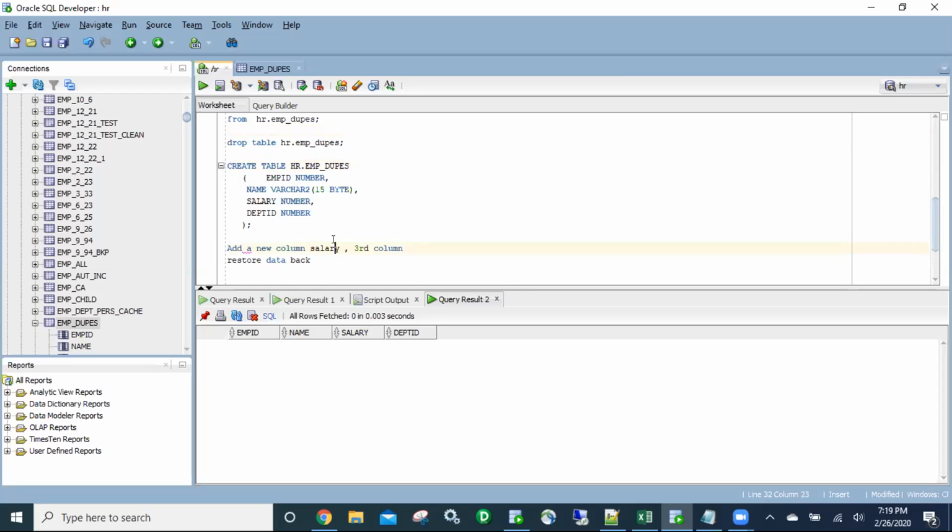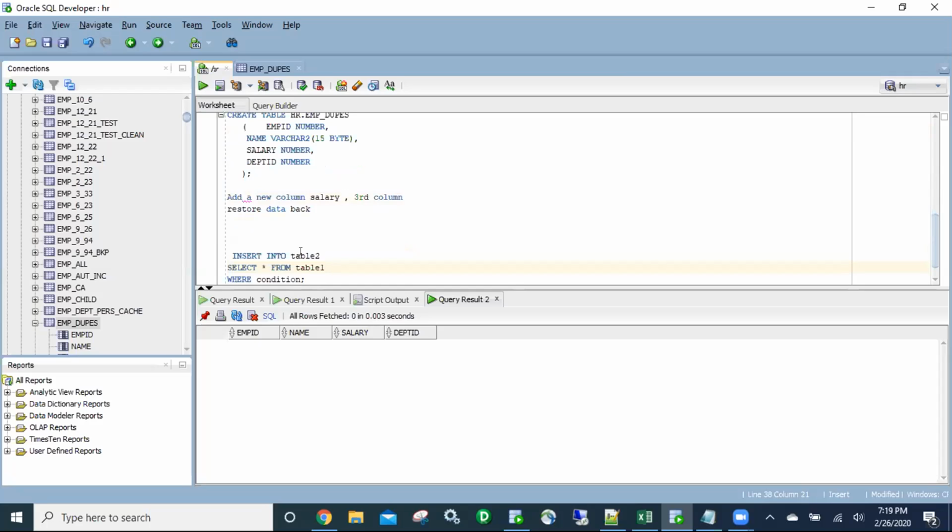But there is a problem now. My backup table has 3 columns and my new table has 4 columns, right? So this is what I will say: insert into table values, and then empid, name, salary, and then I will say select star, insert into, and then I will put the backup table name here, underscore bkp underscore 2020. Is that clear?